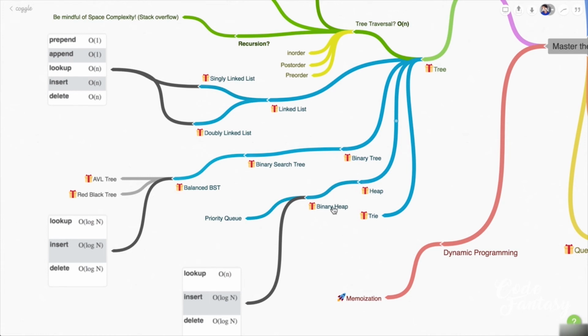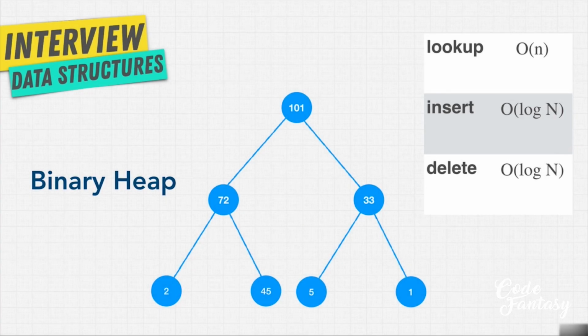Now, why are these useful and how are they different from binary trees? Let's go have a look. In a binary heap, every child belongs to a parent node that has a greater priority or value. If you look over here, every child, that is 72 and 33, is lower than 101. 72 is higher than 2 and 45, and 33 is higher than 5 and 1. This is actually called a max heap.